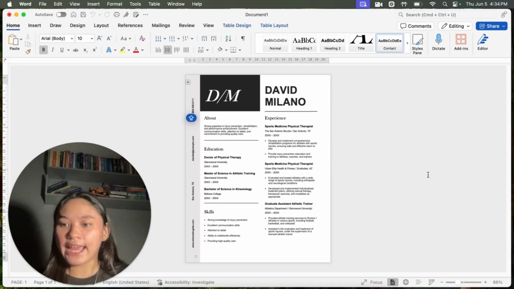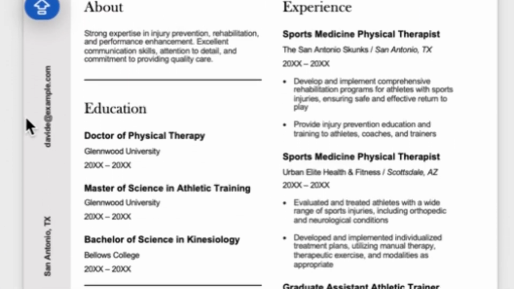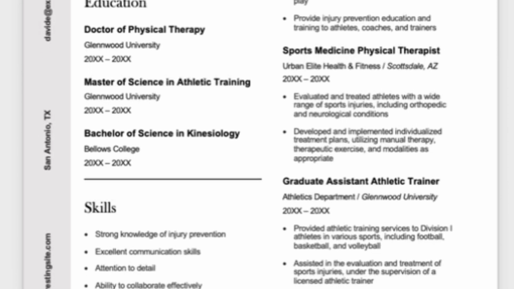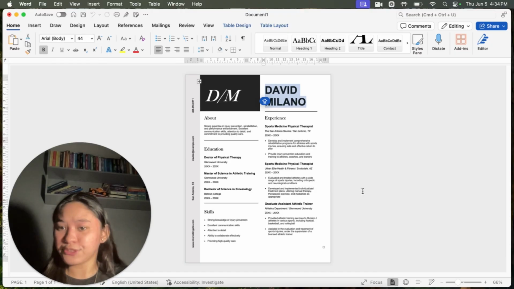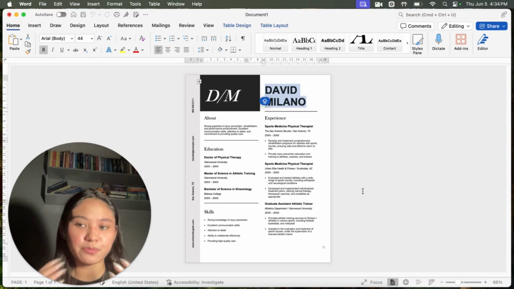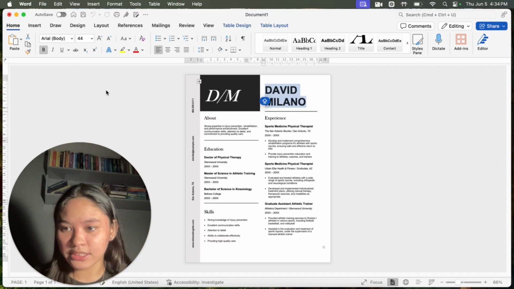Now, you can start editing. So replace the name, contact info, job title. So you're going to add your education here, your skills, your experience. So feel free to change fonts, colors, or sections to match your personality. And don't forget to keep everything clear, clean, and easy to read.